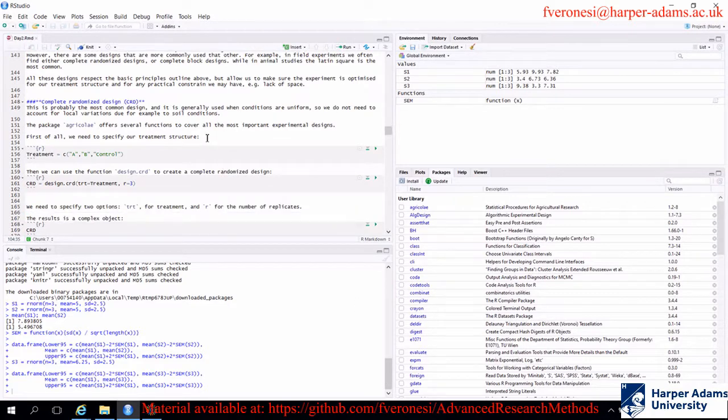So let's start with the basic one, the complete randomized design. Again, there are a series of functions in the package agricolae that you can use. The first function we are going to use is design.crd. All the functions to design experiments have the same form, so it's design.something, and then you get the acronym of the experimental design. So in this case, it's CRD for complete randomized design. And we will see all the other forms later on.